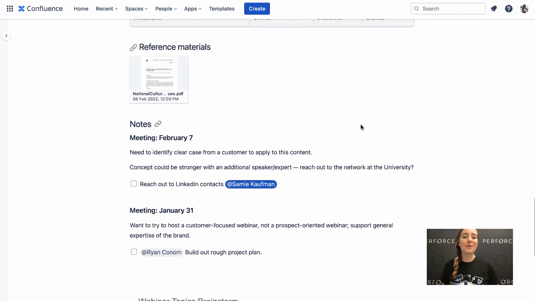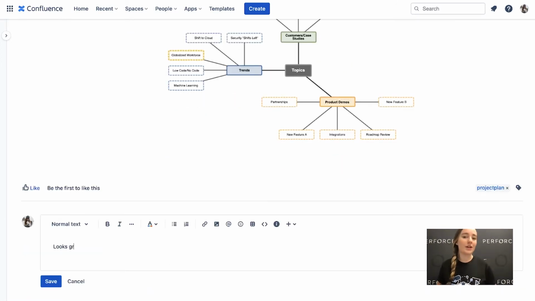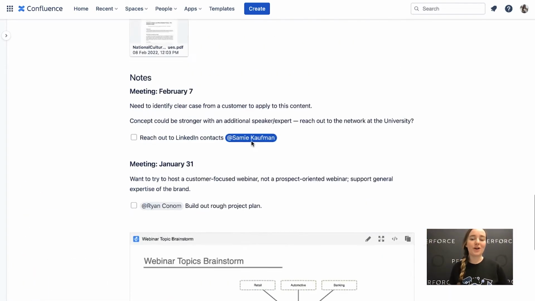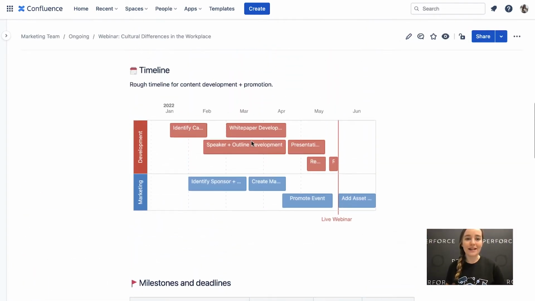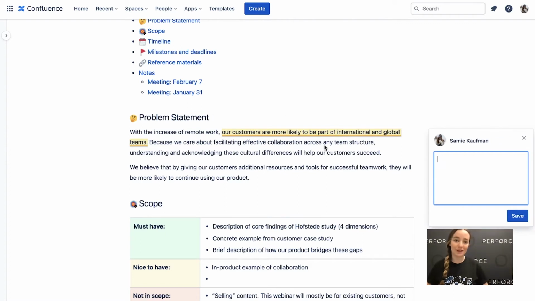I can add a comment at the bottom of this page about the content generally, or tag a user and ask them to review the page. But let's say I'm reviewing our problem statement specifically, and I have a thought I want to share. That's no problem at all. While the page is in viewing mode, I can highlight the text and leave a comment about something specific.